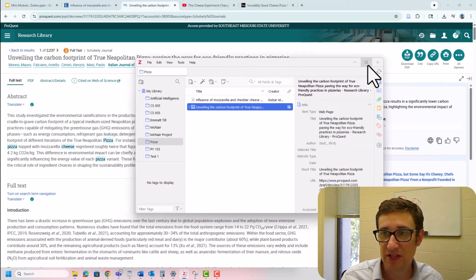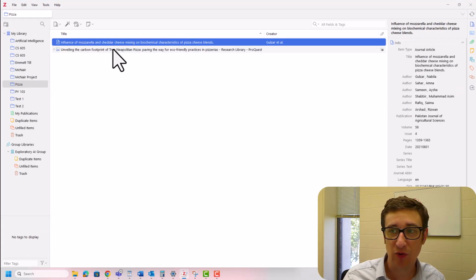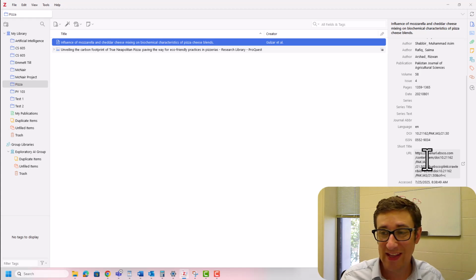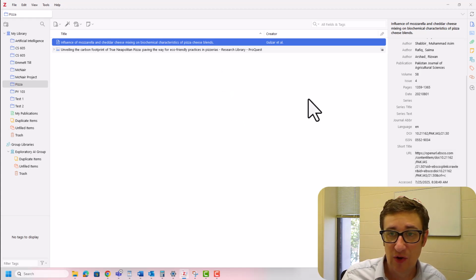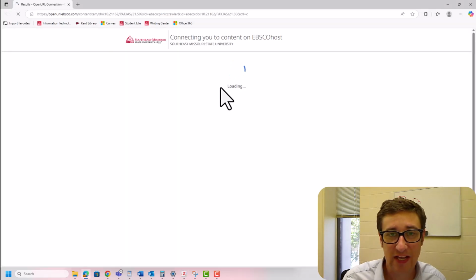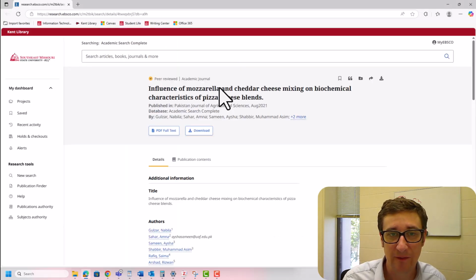If I come over here to my Zotero, you can see I have both of these articles in my pizza folder. Very, very quick. It saves the name of the article, the authors, the journal, all the information you would need, including that easy proxy URL. So very, very easy to get back to these articles. In fact, if I double click the article, it'll connect me using that easy proxy link and get me right back to the article. Very, very quick, right?